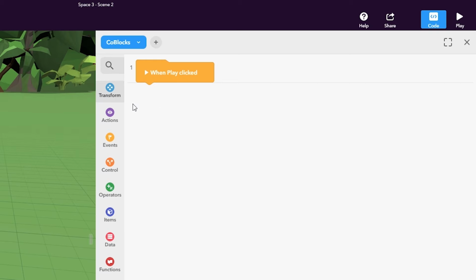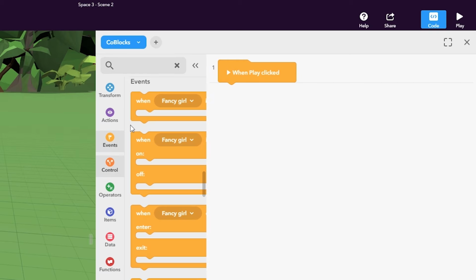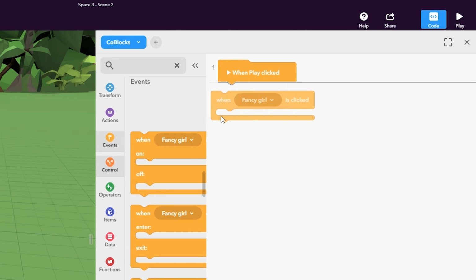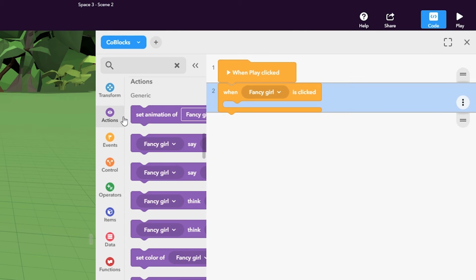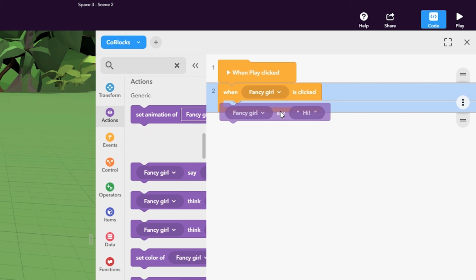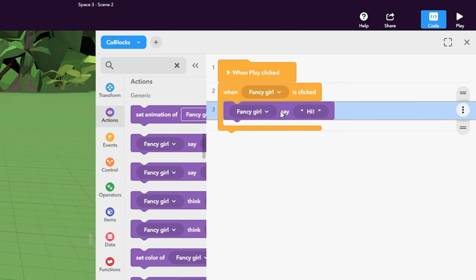To make a click event, open the Events category and find the When Item Clicked block. Simply drag and drop it into the CoBlocks workspace. To make our character say something, open the Actions category and get the Say block. Our character is now able to say something, but it won't cheer yet.